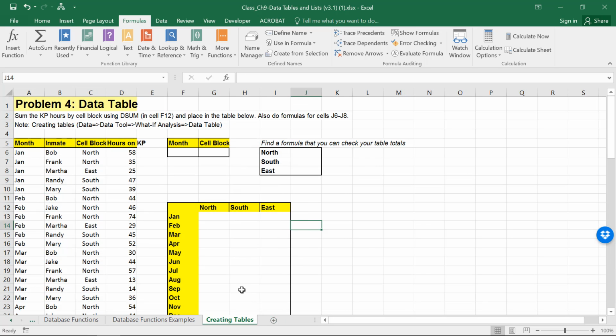Finally, let's talk about creating tables. Here we would like to sum the KP hours for each cell block. We'd also like to see that done by month. We will use data tables to do this.